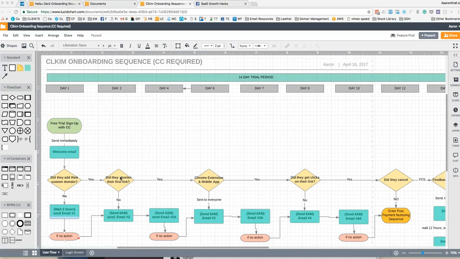And this might help you as you're creating your onboarding sequence, or if you already have one, it will definitely help you improve your onboarding sequence significantly.